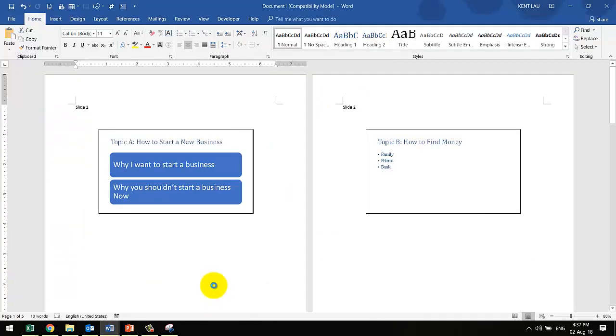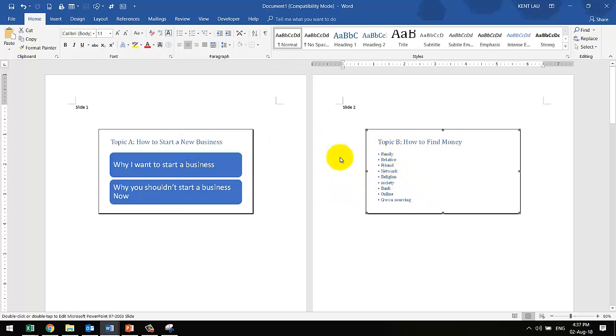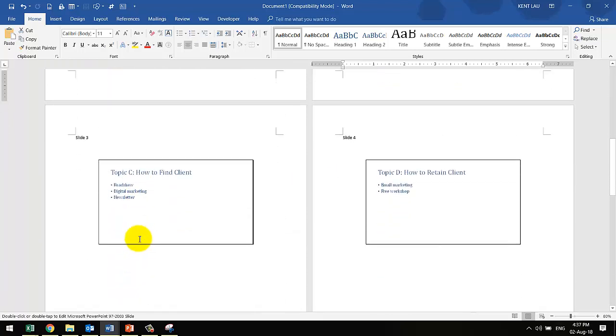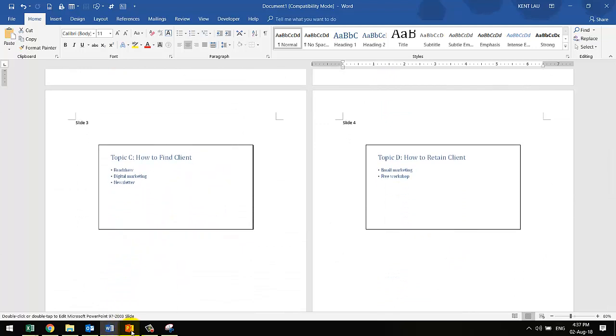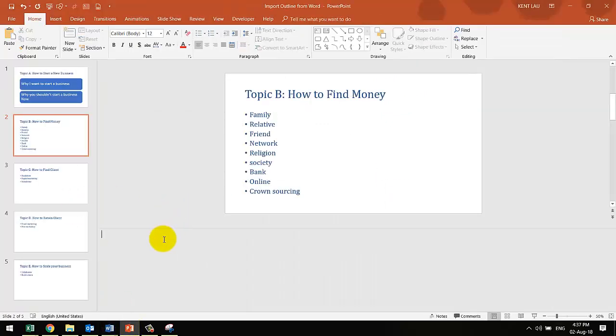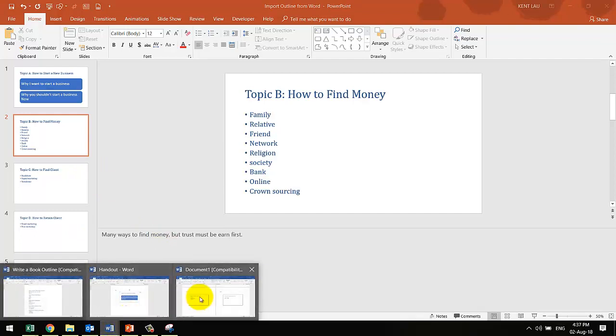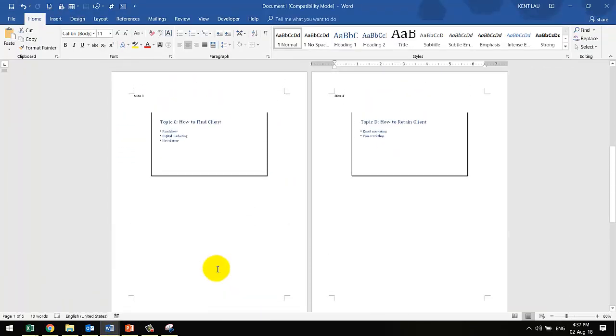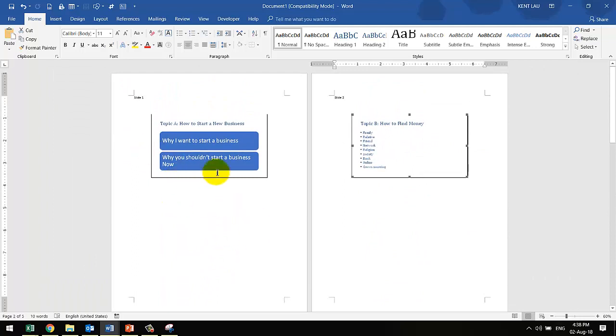I just go to here. Take a look, this is really a link. It just updated itself. Okay, so there are many ways to find money, but trust must be earned first. That's my notes, and I'll save this. It does seem like it's created, but that's okay. Let's just close it.